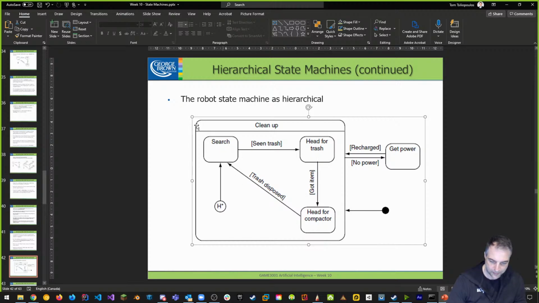Well, what happens if in the cleanup state, which is the super state, as an example? Notice that, by the way, when I go into this state, the default state for the cleanup state, which is the child hierarchical state machine inside of this big one, is this. The default state is search. That's where it initializes. So we have a state machine here inside of another state machine.